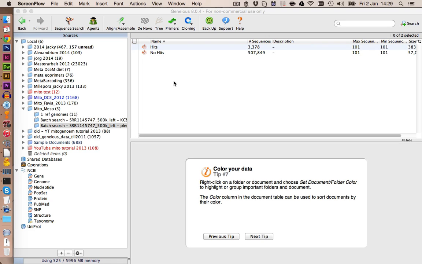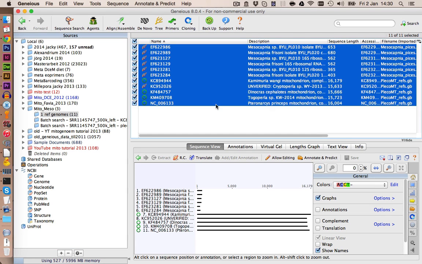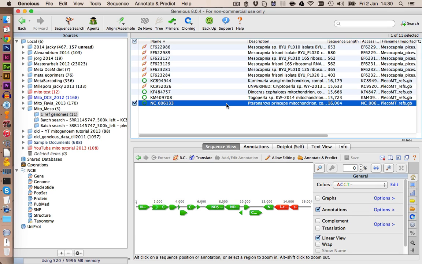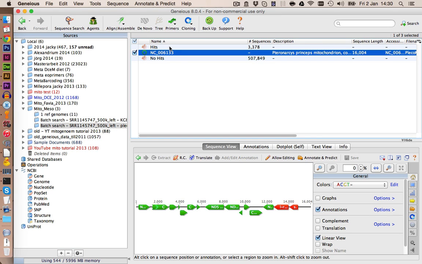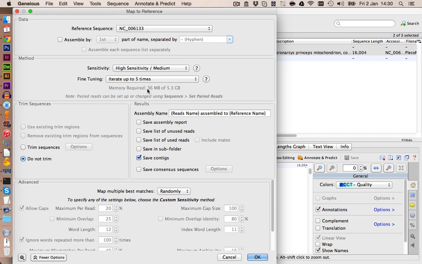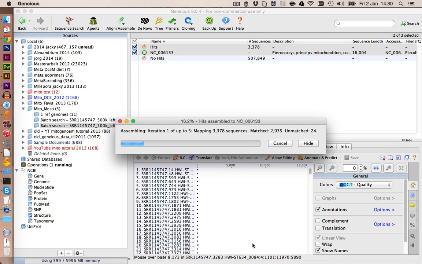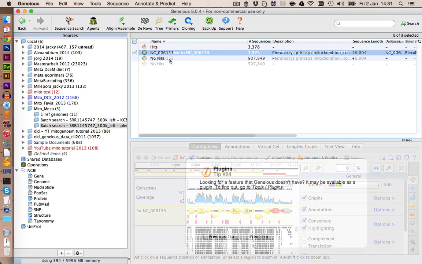Now again, we're going to copy the reference genome. This time we're going to use Geneious. Just copy this one into the folder here. And again, we use Map to Reference. Let's click on OK. And here we have the first draft genome, which we can use for further BLAST searches.